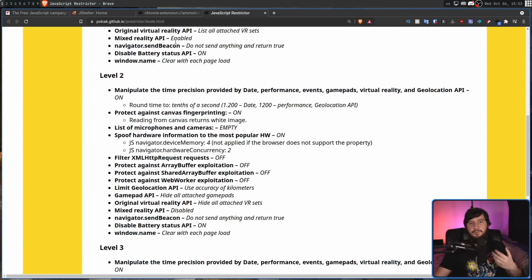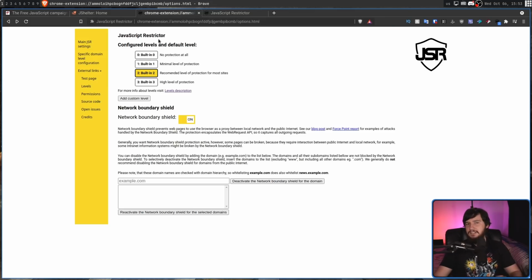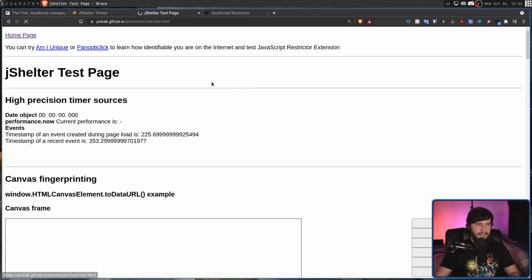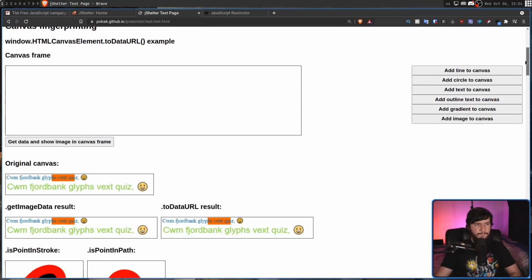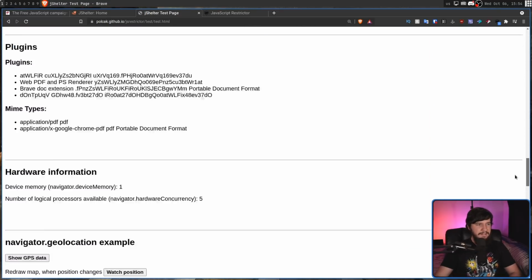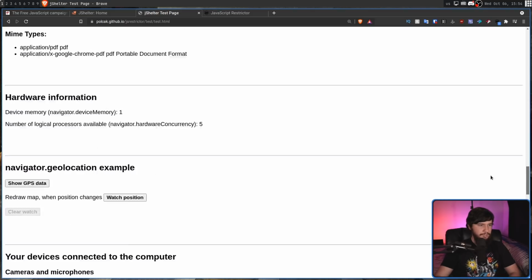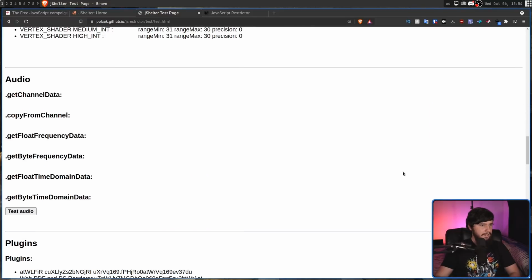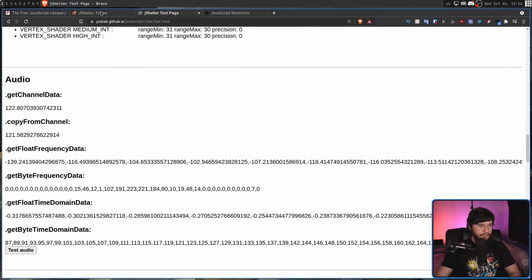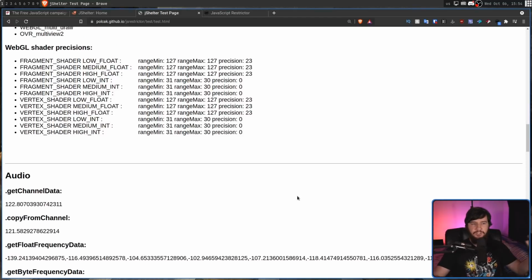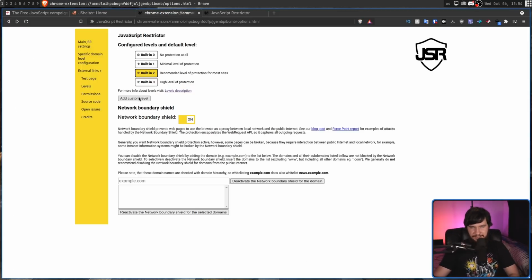And if you want to go and check what each level actually does, it actually does come with a test page. So let's go over to that one. And as you can see, every possible thing that it does, it is going to include things in here for. So if you want to check the audio stuff that it's doing, you can go and do test audio and so on and so forth. This is a great way to test what each level is actually going to do, and is a really great way to test if you go and make a custom level.